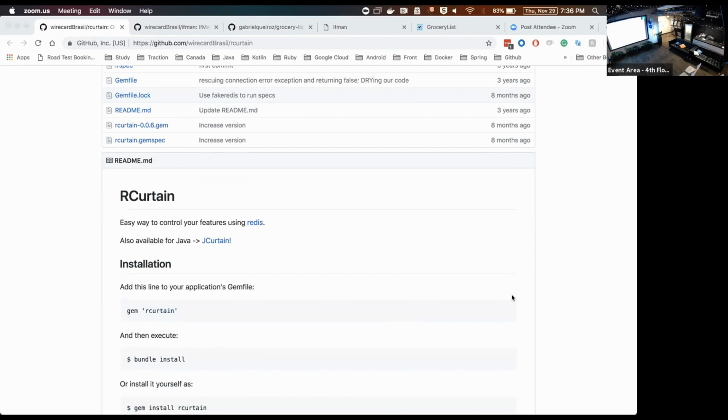And the main idea was to make it easier in the way that, if we use the database, for example, we have customer success. They are not developers, and they usually don't have write permissions to the database. So we would like to make it easier for them to control the feature as well. So first, we created RCurtain.